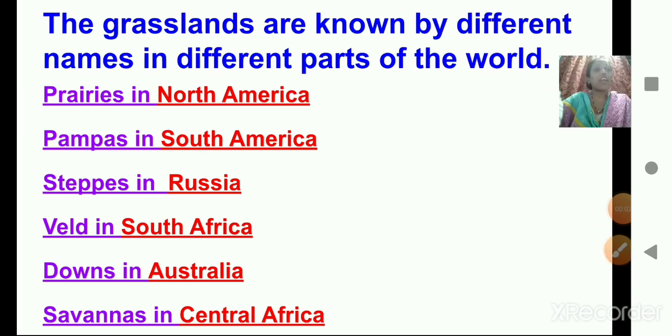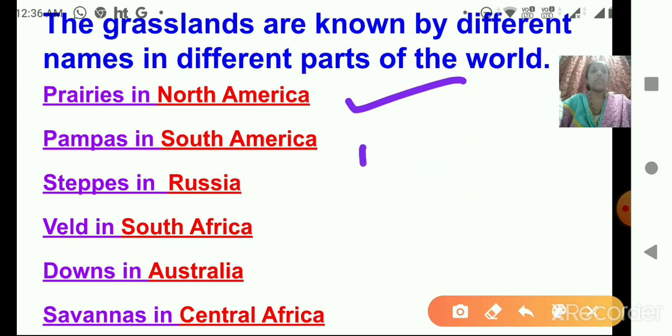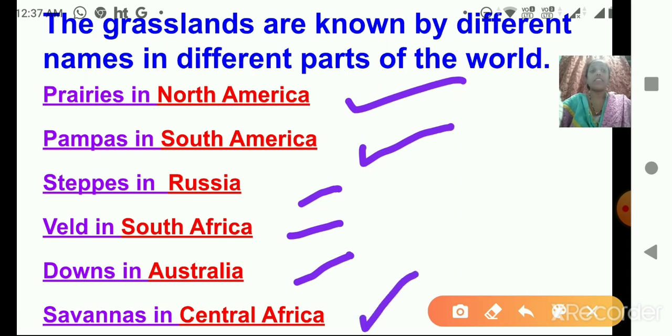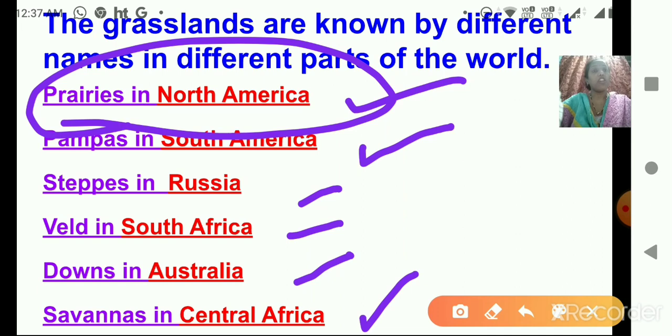The grasslands are known by different names in different parts of the world. Let us see. Prairies in North America, pampas in South America, steppes in Russia, veld in South Africa, downs in Australia, and savannas in Central Africa. Children, in this particular chapter, we will be focusing on prairies in North America. Okay, so everything that we will be talking about grasslands is specific to prairies. Okay, now let's look into prairies in detail.